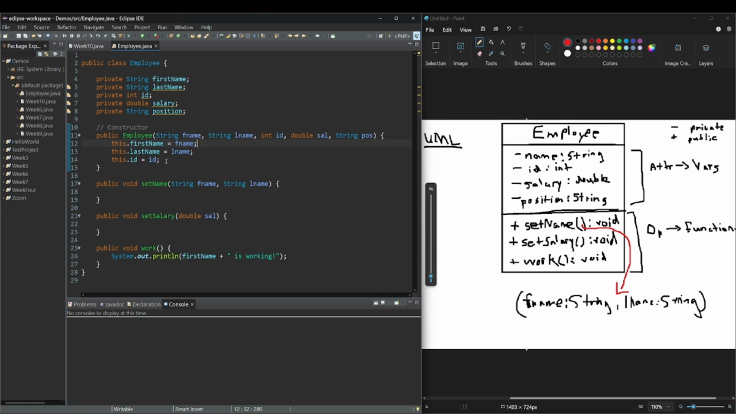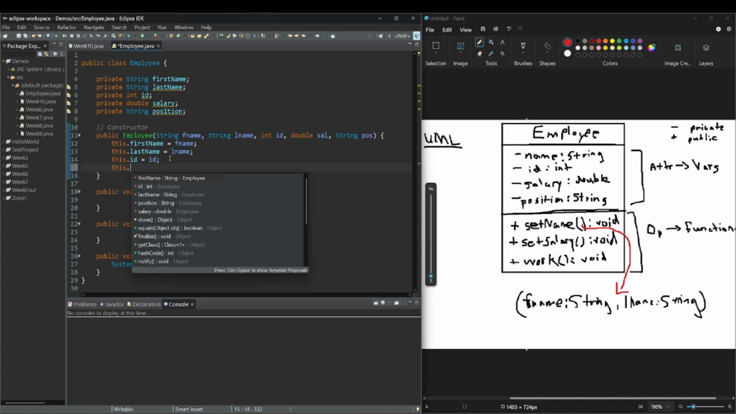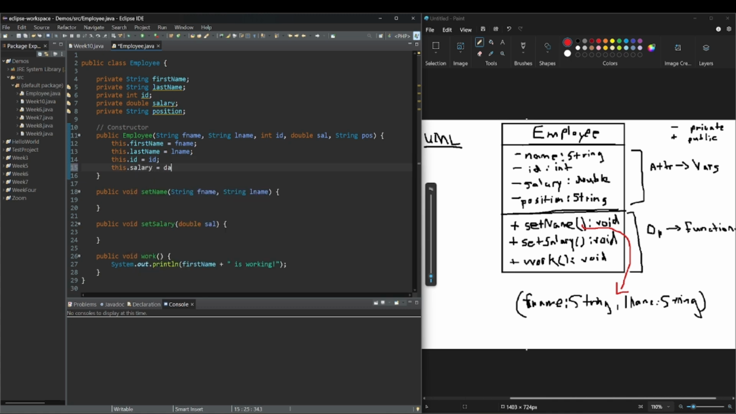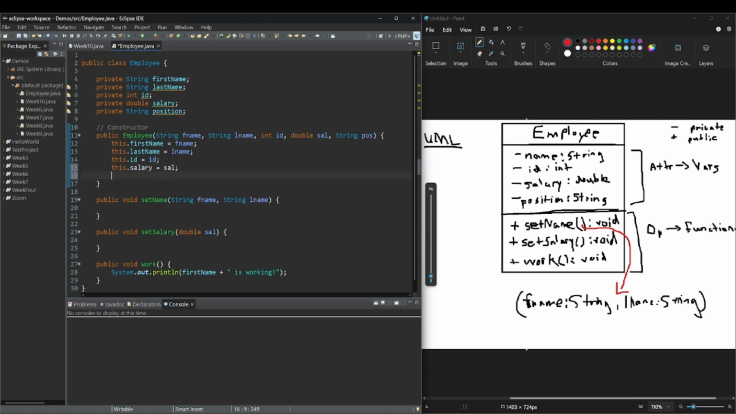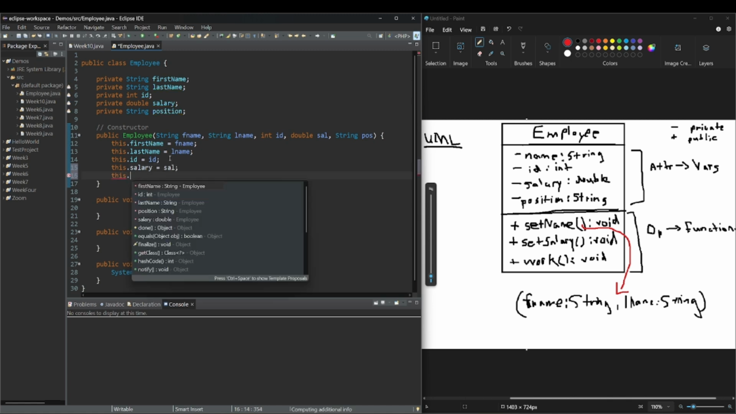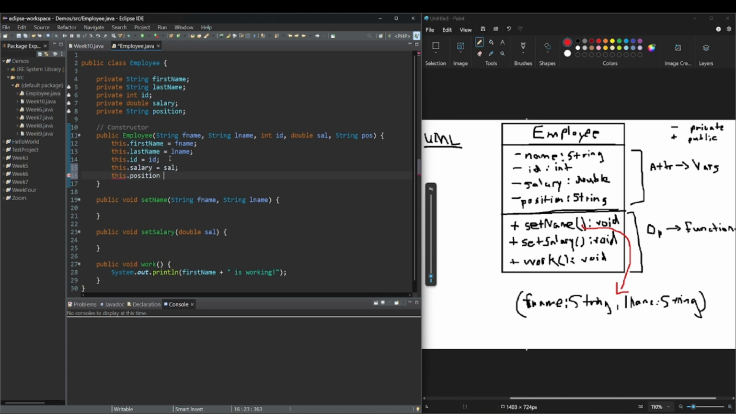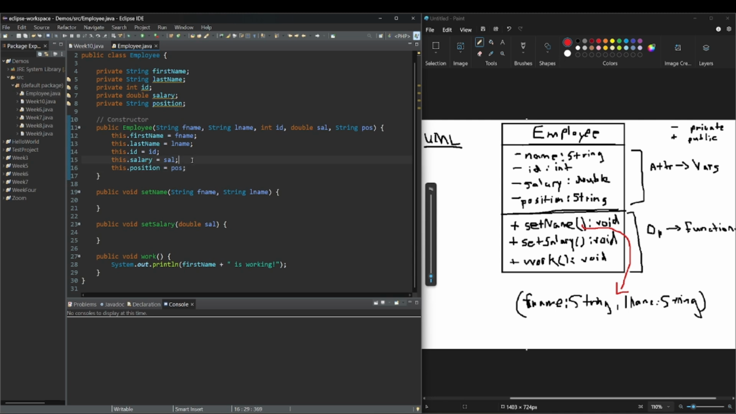Okay, so this first name equals the f name we passed in, this last name equals l name that we passed in, this ID equals the ID, and we'll do the same. This salary equals sal, this position equals pos. There we go. So again, this is our constructor, and let's go ahead and actually see how this works specifically.